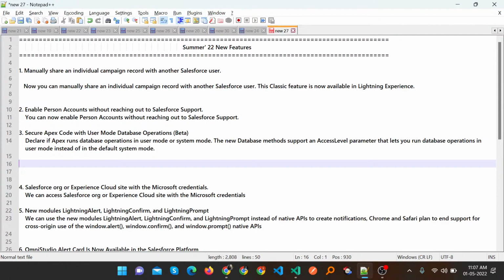Suppose you have some problem in your org, like an unwanted prompt or unwanted message coming into your org. How do you resolve that? You can send a mail to Salesforce support, and a Salesforce support person can resolve this problem in your org. But here you can also give this permission yourself, like enabling personal account without reaching out to Salesforce support.